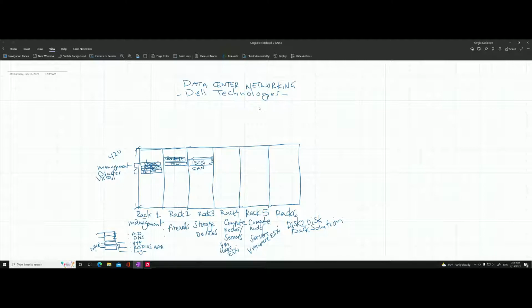So on this iSCSI SAN, perhaps you have 4 ports of 25 gig for one storage processor, and for the other storage processor you have another 4 ports of 25 gig. You get the idea.